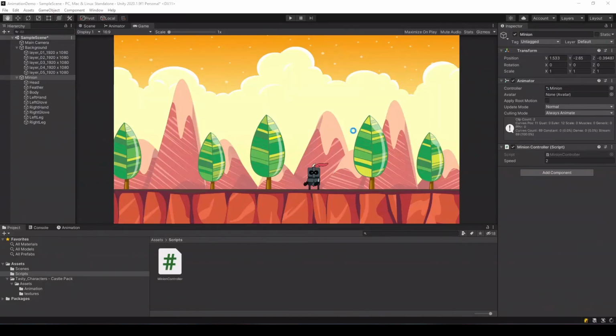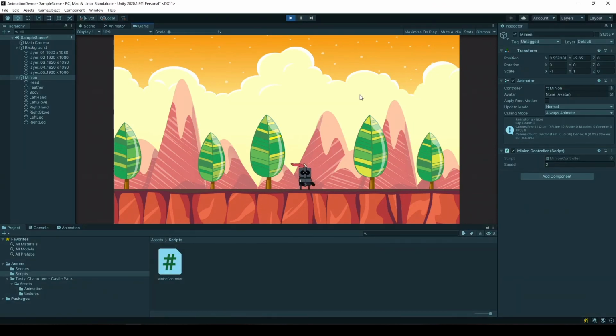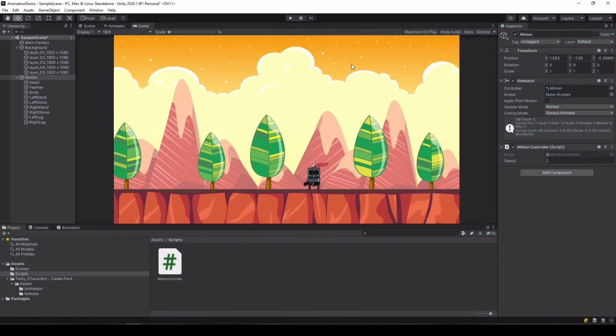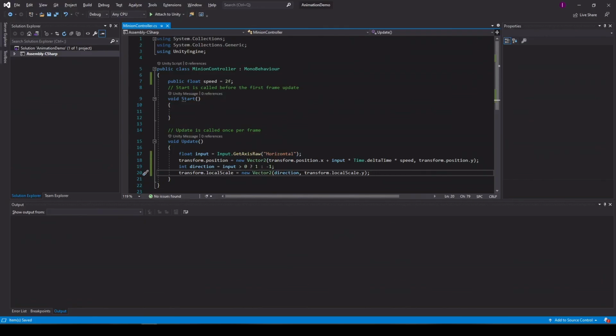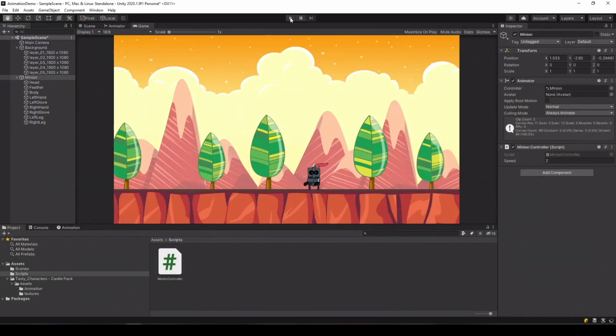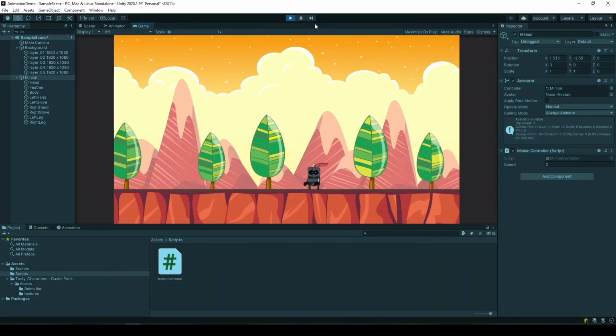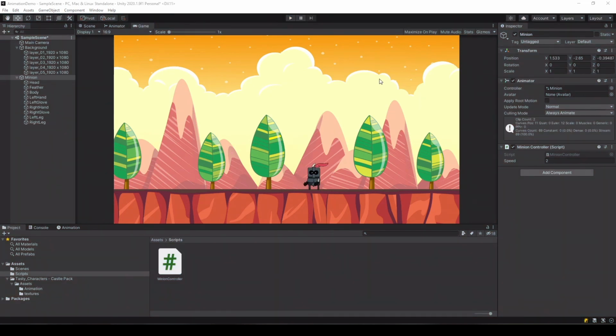Let's see if this works. Yeah, I did it the other way around, but it looks like it's moonwalking, so it's great. Let's fix that. That's -1, and that's 1. So now it should be moving in the right direction. Great. So we'll go back to our script.